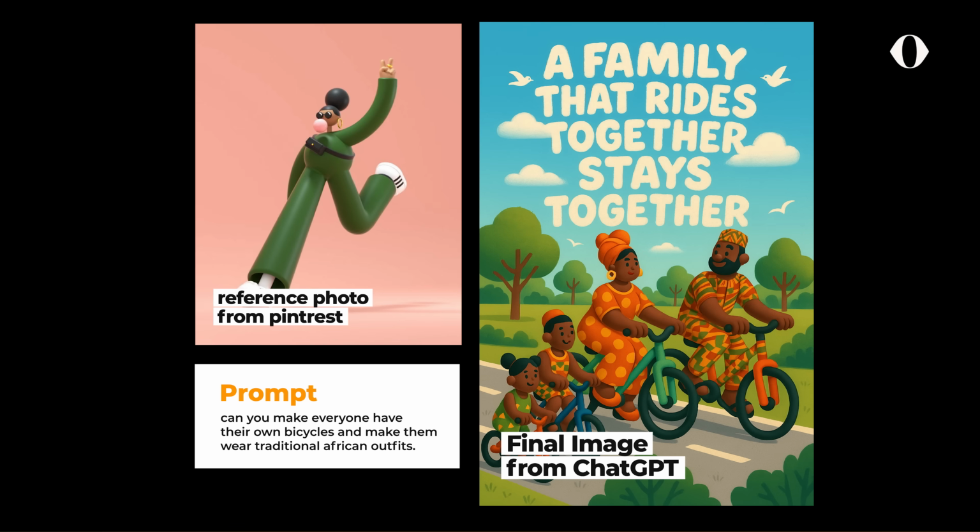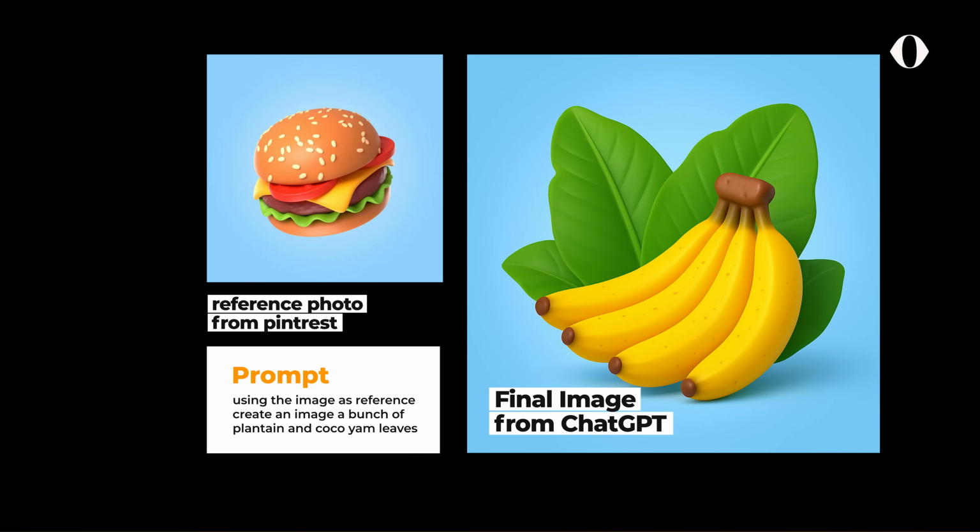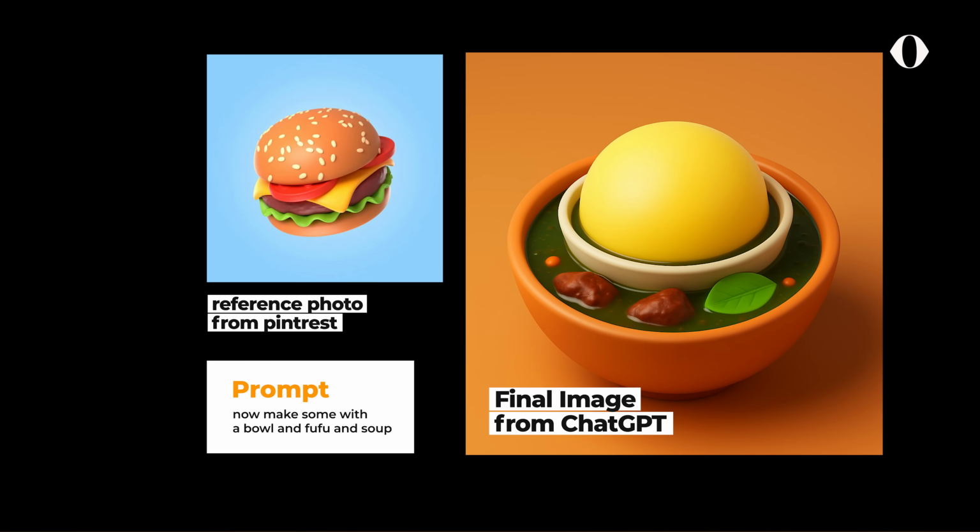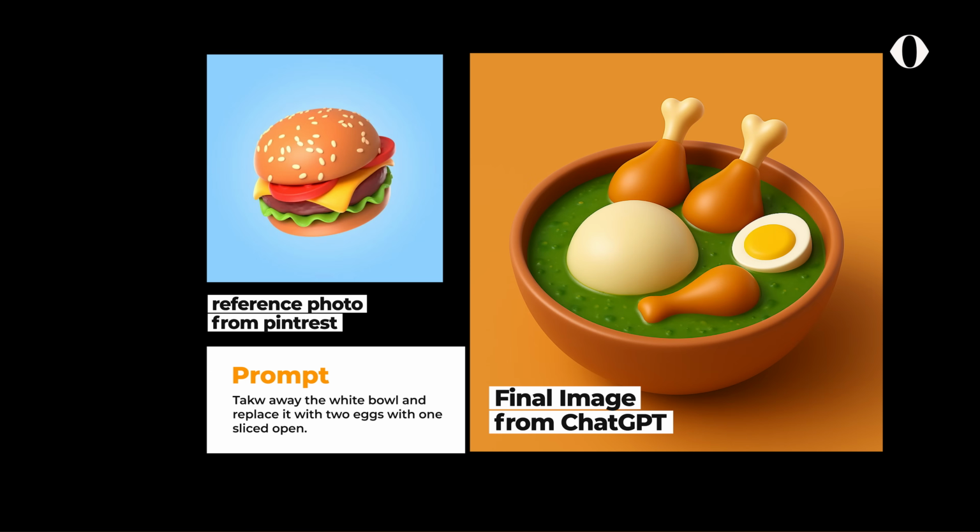So I went on to try something in food. Now this is an example of the reference image I used, and I asked it to create some plantain and cocoyam leaves. It's looking great. And then I asked it to create fufu, but it put the fufu in a bowl and put the bowl in another soup. So then I asked it to take away the bowl and leave just the fufu and add some chicken and 2 eggs. Ghanaians and eggs in fufu, I don't know when that happened, but it slaps.